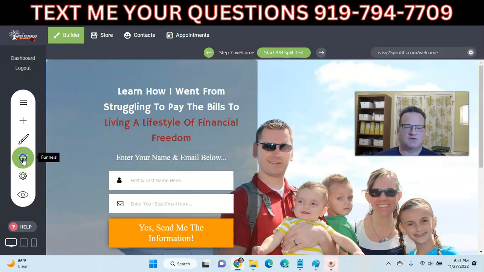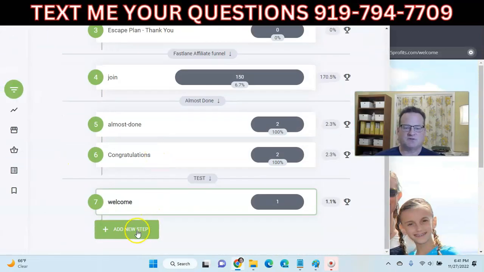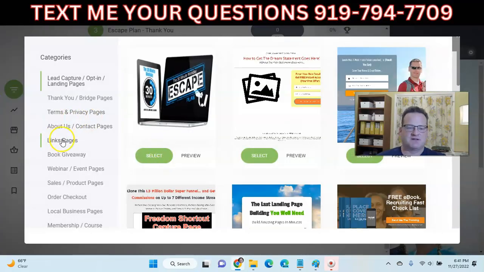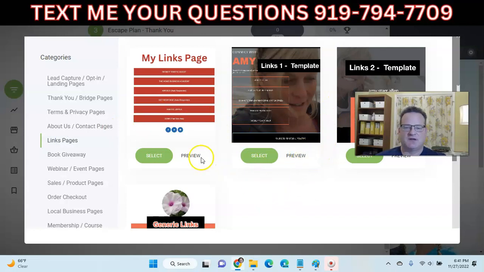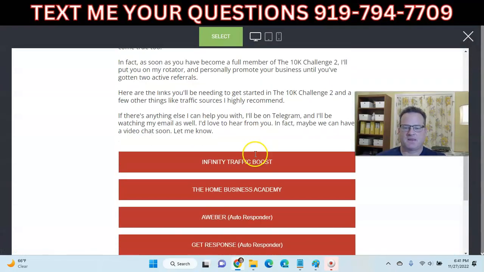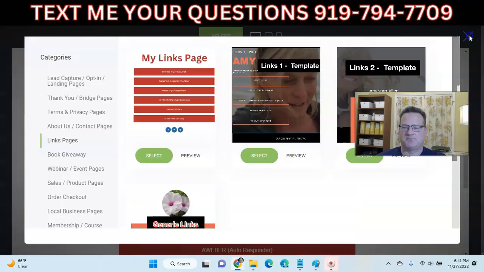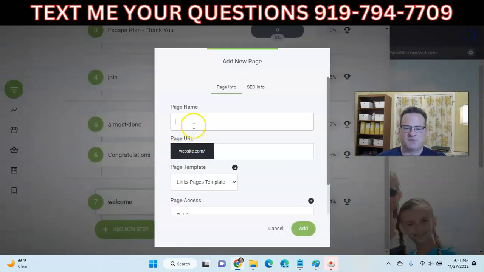And now what we're going to do is we are going to add a step. And this is going to be a links page. So after they go to the opt-in page and give their email, they're going to go to this next page. So let's open that up. And then if you click here, links pages, they have a few different examples. And again, you can preview those. And so what it is is just a series of links, okay, that people can click on. And so this is the one we're going to use. So I'm going to hit select. We're just going to call this our, we'll call it our thank you links.